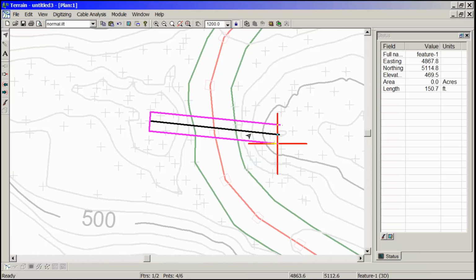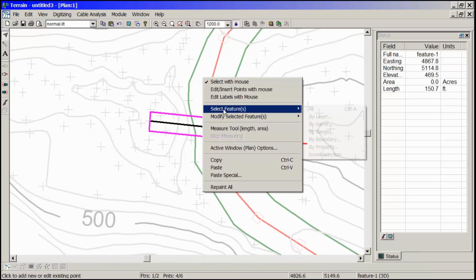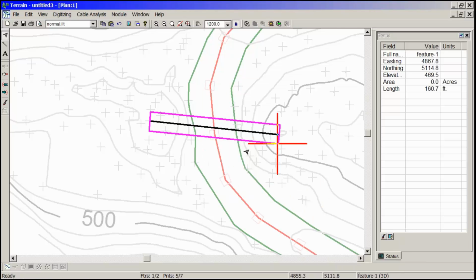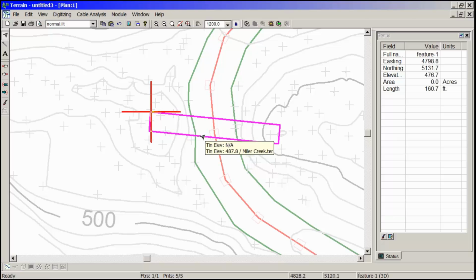I'm going to close the other end. Right click, modify selected features, close. Delete this line. I don't need this line anymore. So now I've got the bottom of my excavation. Next step is to actually do my full excavation grading to the top of the ground.